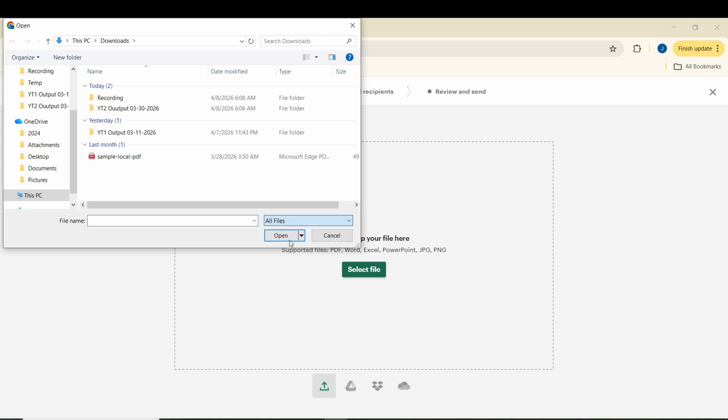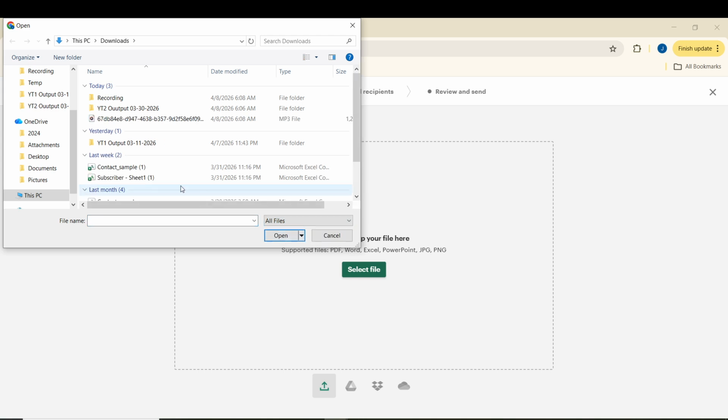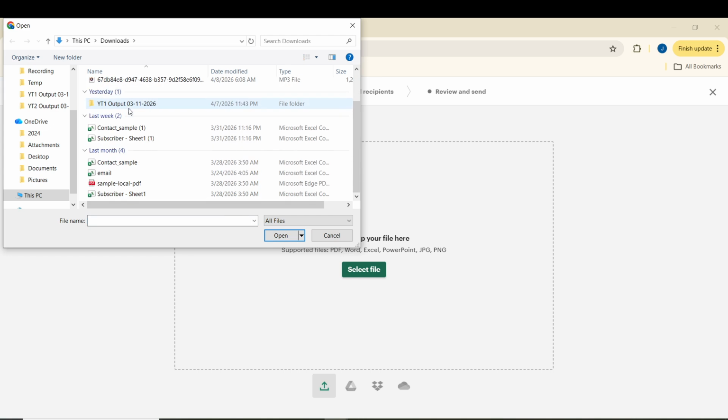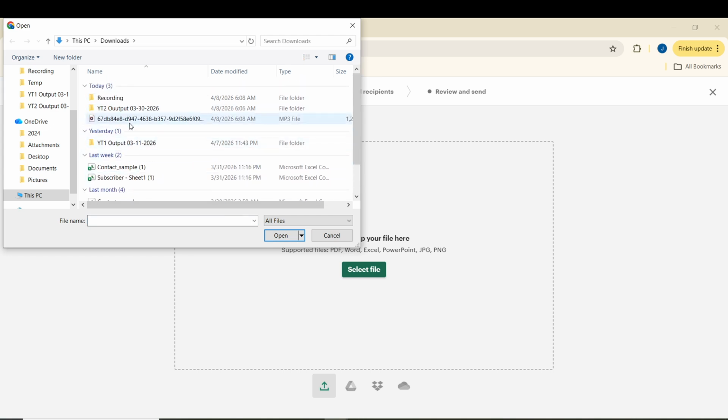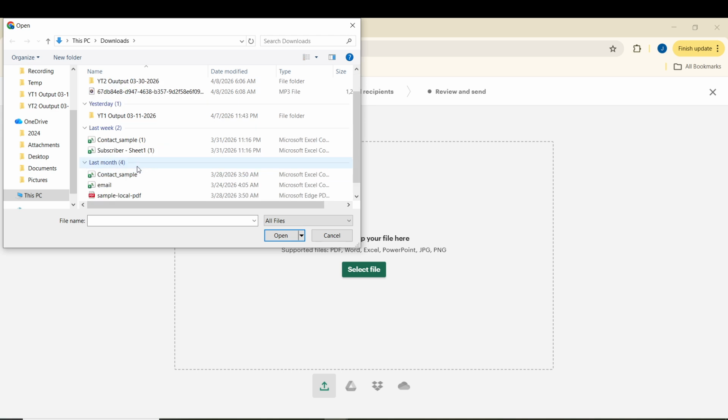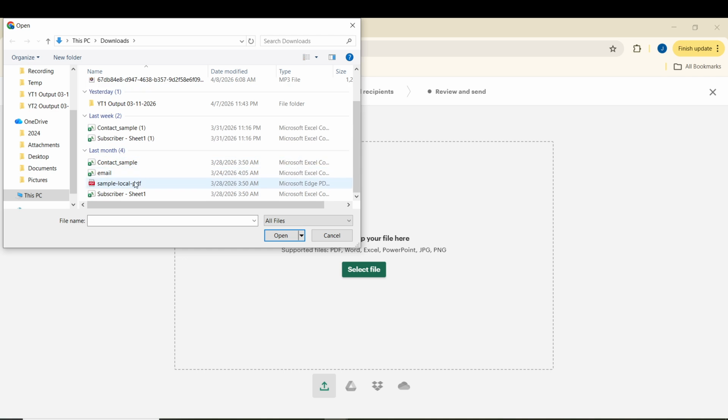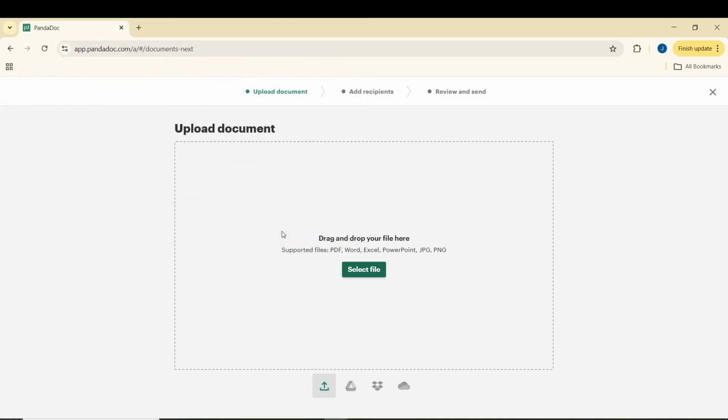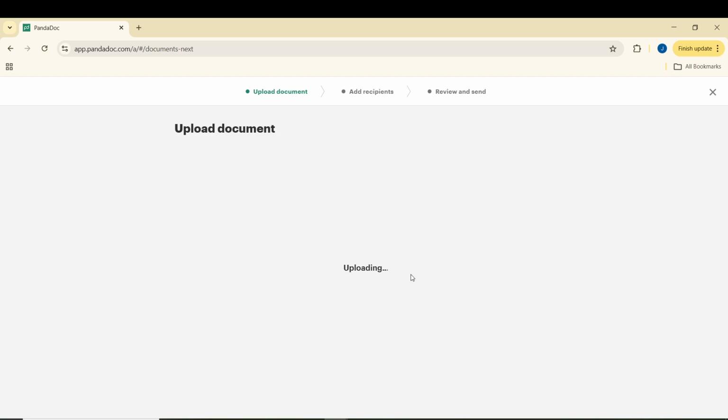Next, look to the right side of the screen and click Add Recipients. This step is important because Pandadoc needs to know who is responsible for signing or filling out the document before you place fields. Enter the signer's name and email address carefully. Small typing errors can prevent the recipient from receiving the document or completing it correctly, so it is worth double-checking before moving on.